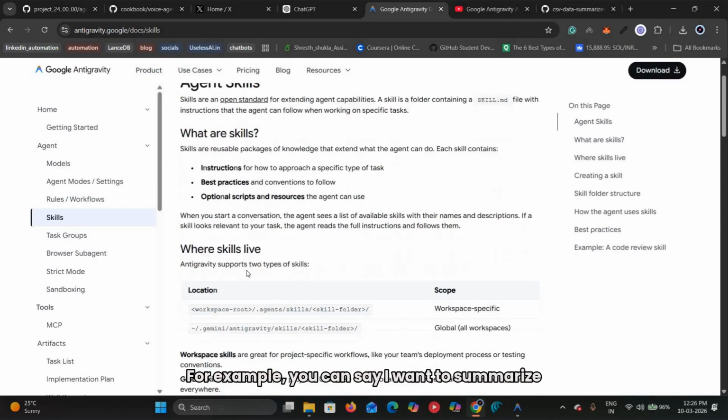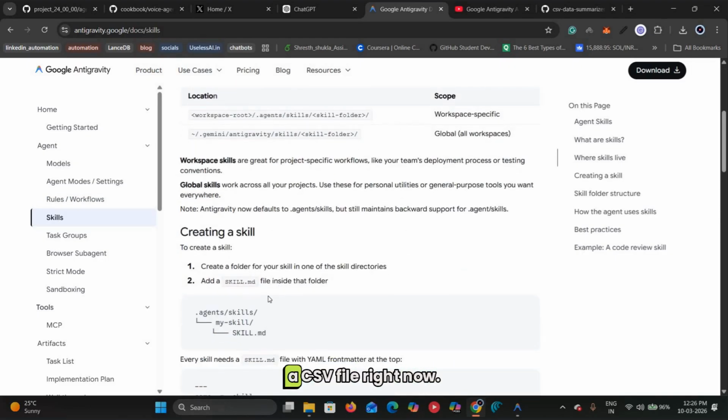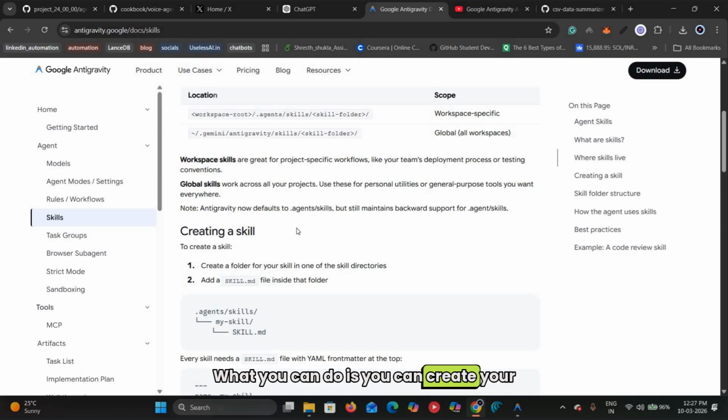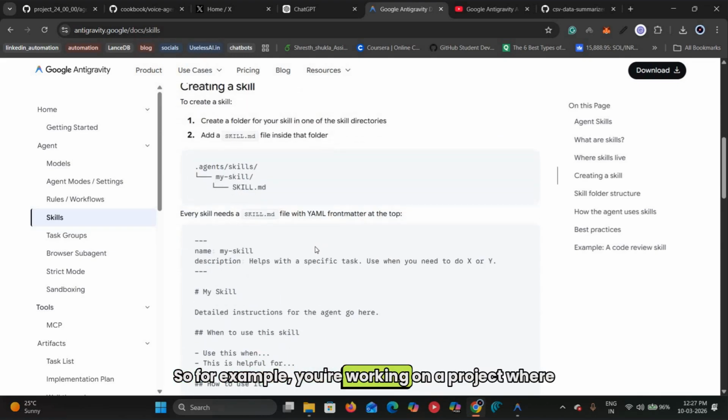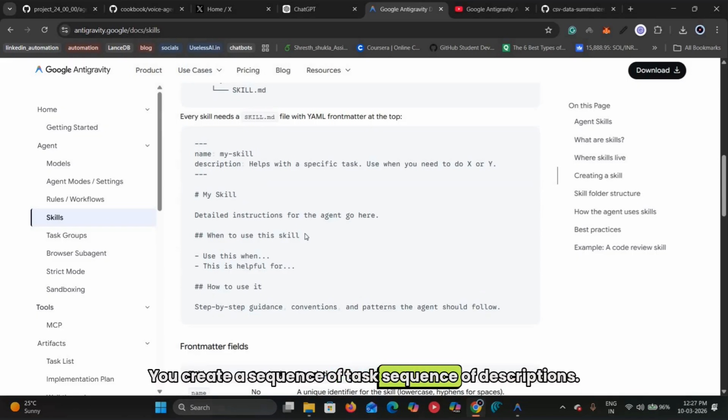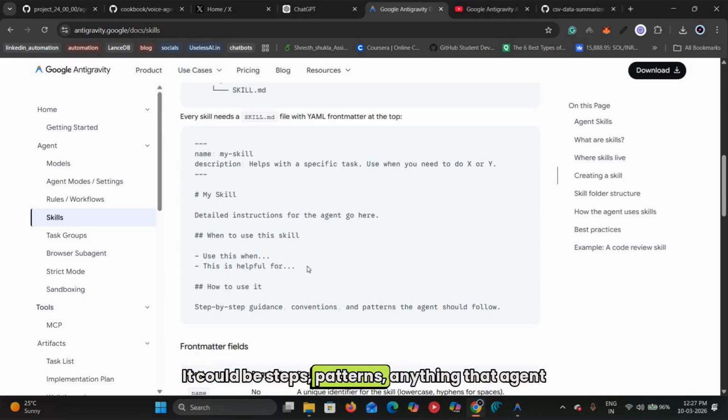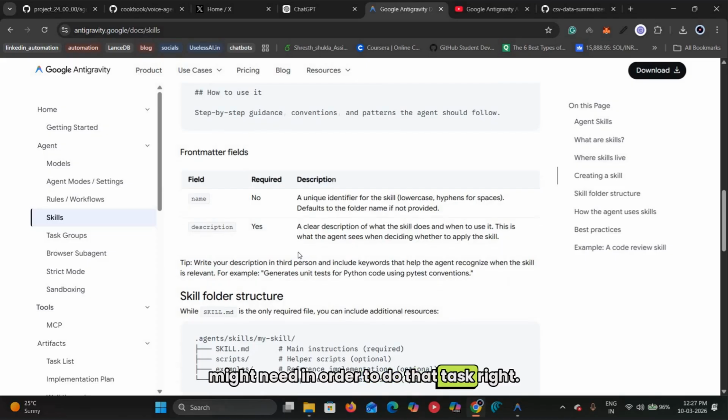For example, you can say I want to summarize a CSV file. The interpretation of data, how we look at the data, might be different for you and for others. So there's some sequence, some behavior that you follow in summarizing your data. And what you can do is create a skill for that project. So for example, you're working on a project where you want to summarize this information. You create a sequence of tasks, a sequence of descriptions. It could be steps, patterns, anything that the agent might need in order to do that task, right?